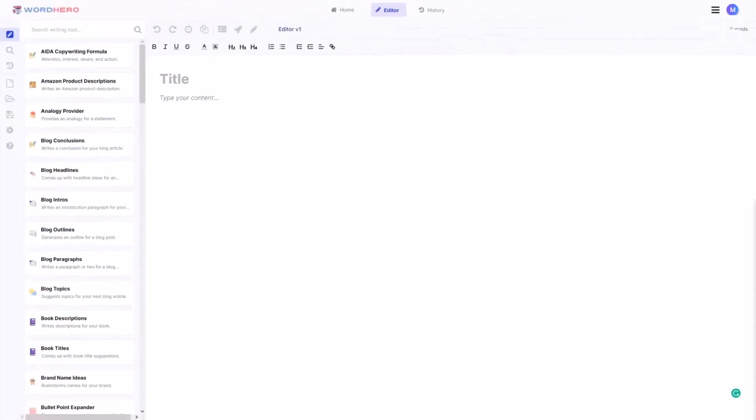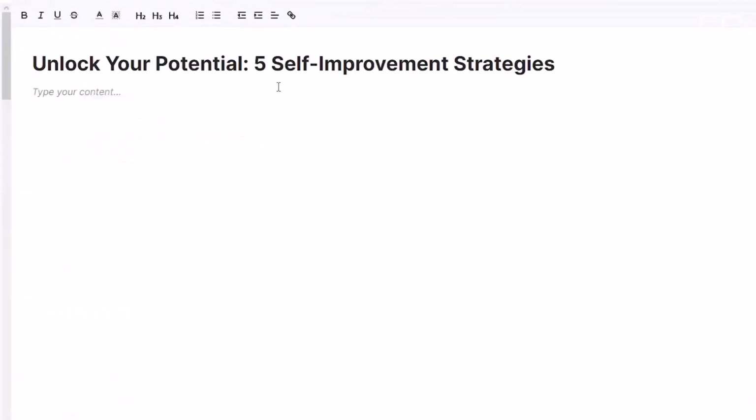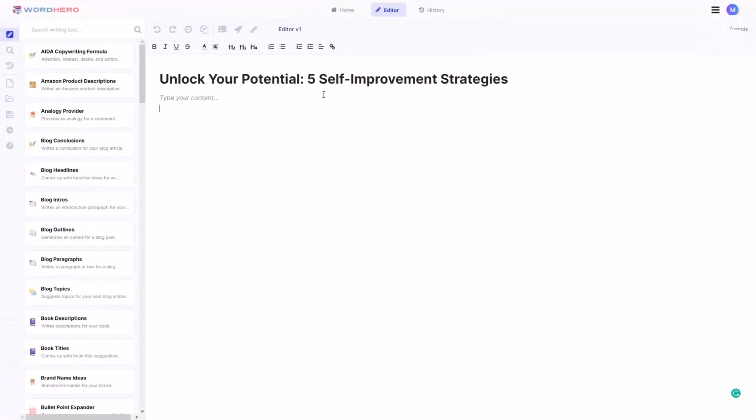Now, let's say you want to write an article with the title Unlock Your Potential: 5 Self-Improvement Strategies. Now, all you have to do is just write that down in your title. There you go. So I already have it copied. I'm just pasting it here, but you can basically write any title or any article that you want here on our editor. So I have that as my title.